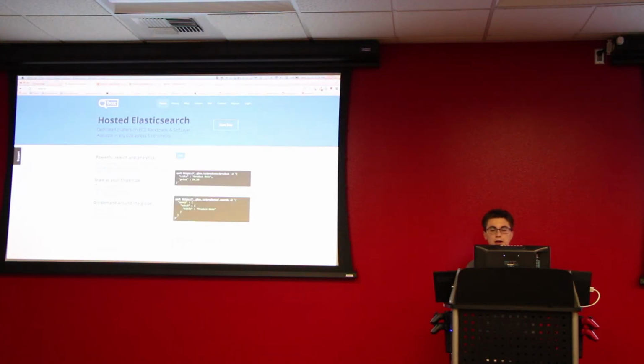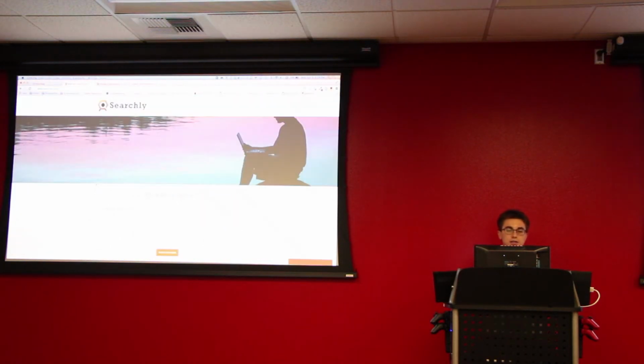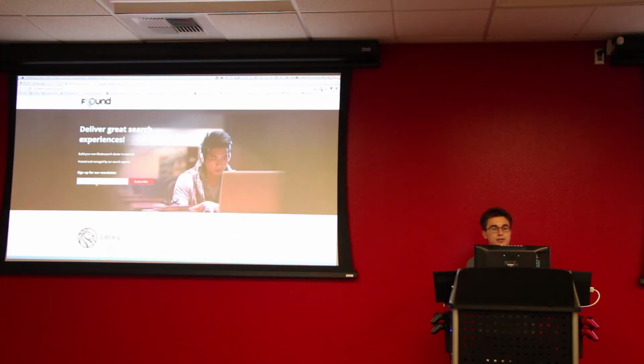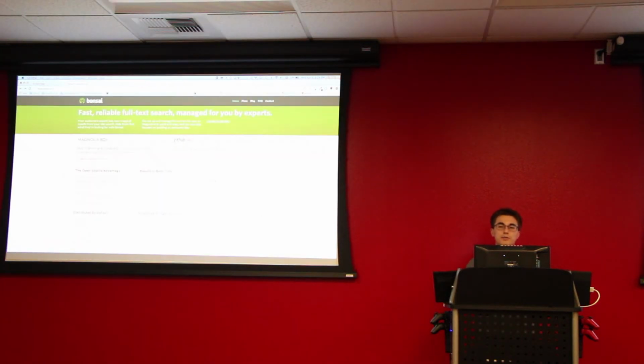And here are some cloud hosting providers if you're interested in having someone else managing the clustering and indexing, because that's pretty tough. Qbox, which is what we use, Searchly, Found, and Bonsai, which actually scrapes your website, so you don't even have to do anything. You just pay them money and you have a search engine.